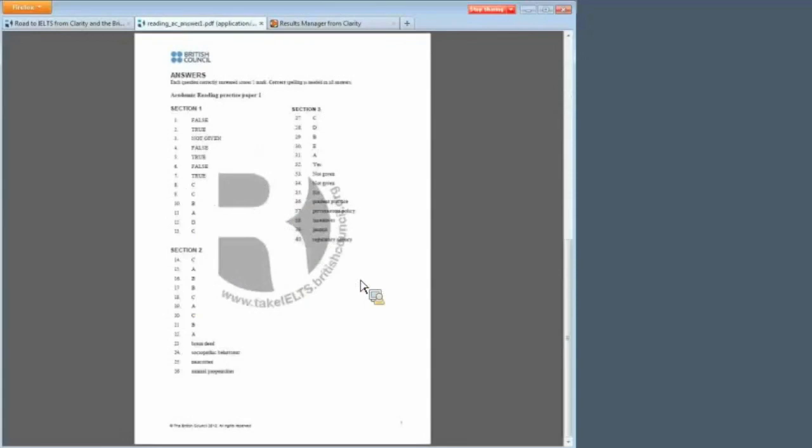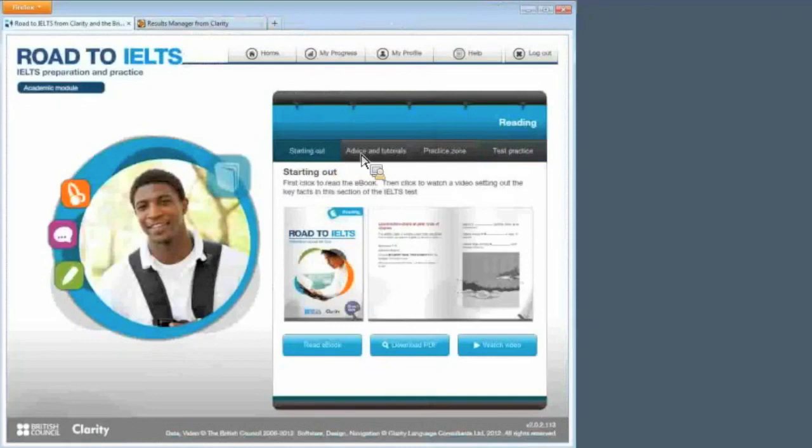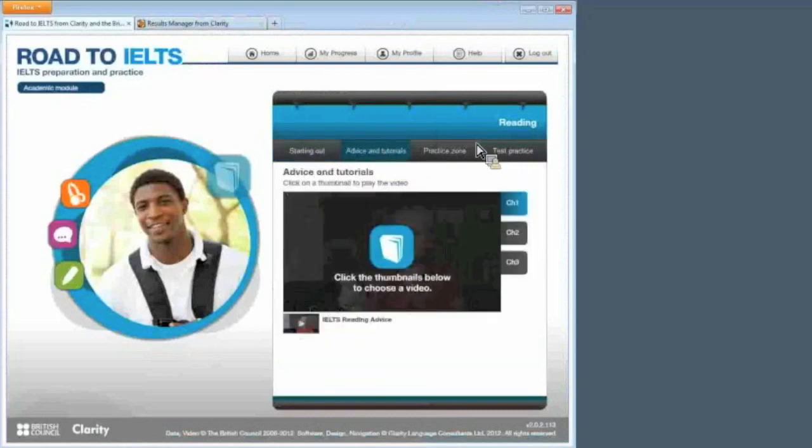How you use this will depend a great deal on whether you're teaching, testing, or guiding students for self-access. And so those are the 4 areas of the program. The starting out, which is all about the logistics and how this section of the test works. Advice and tutorials with tips and techniques. Interactive practice, and then paper-based practice. Well, the 2 that are slightly different.